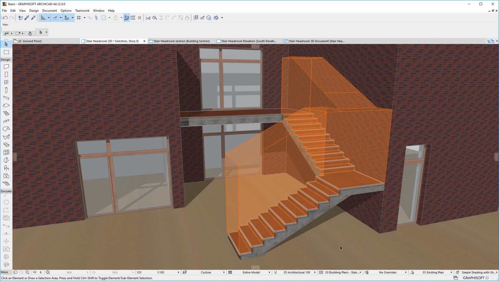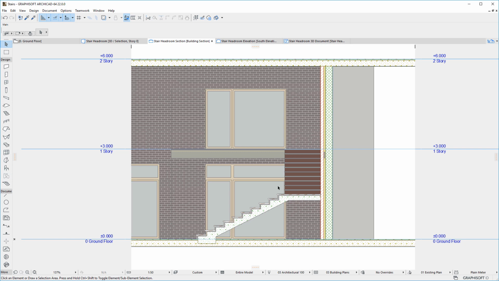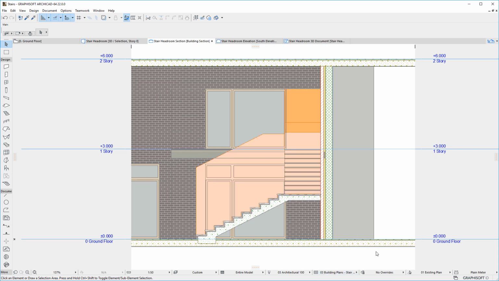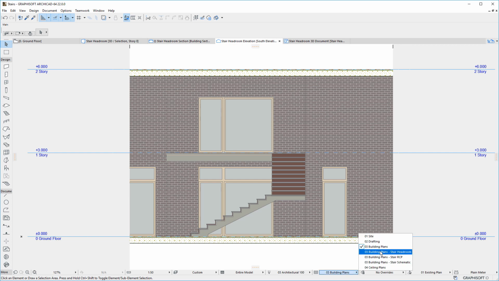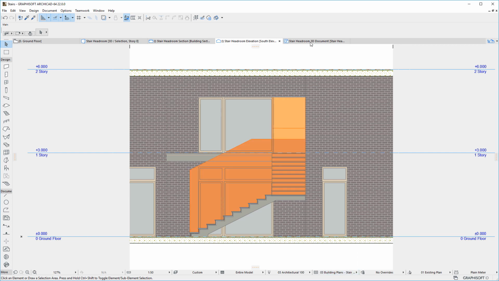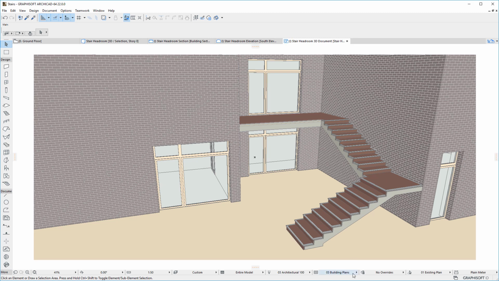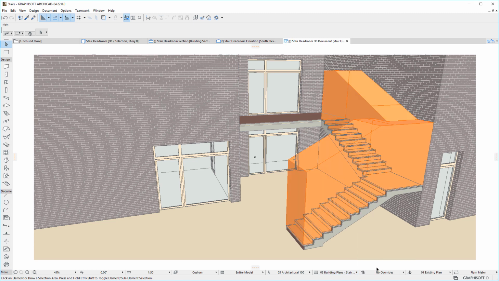Since this new option is a Model View Options setting, it can be saved with views, which means that the display of stair headrooms can be a view-specific option. When their display is enabled, stair headrooms are generated using a transparent orange color. They have several new settings that control how they are generated.